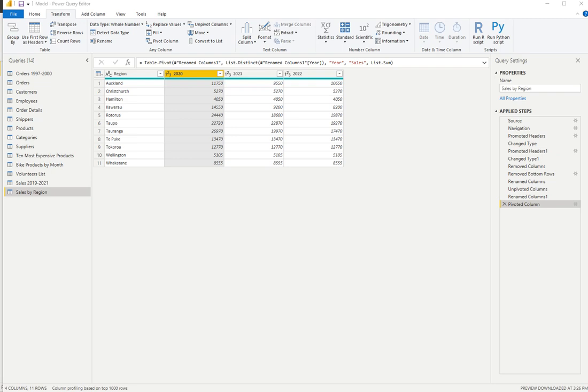A very powerful feature in Power Query is the ability to unpivot and pivot information. So for example, I've brought in this data, sales by region, and I may want to click on 2020, hold the shift key and click on 2022. So I've effectively selected 3 columns. And then if I head to the Transform tab, I have a button here to unpivot those columns.